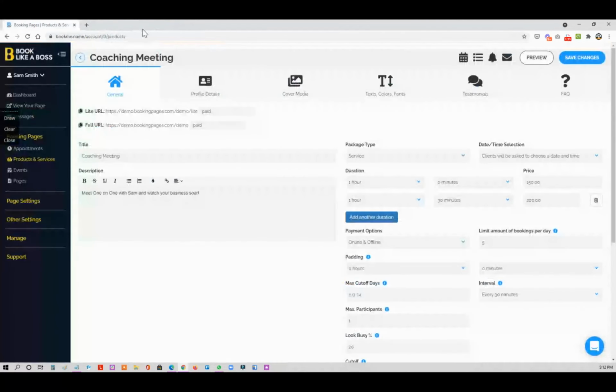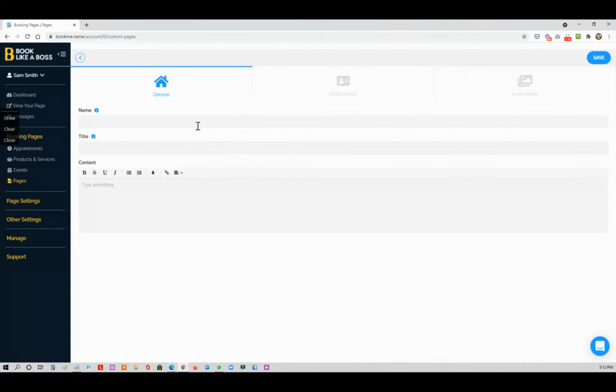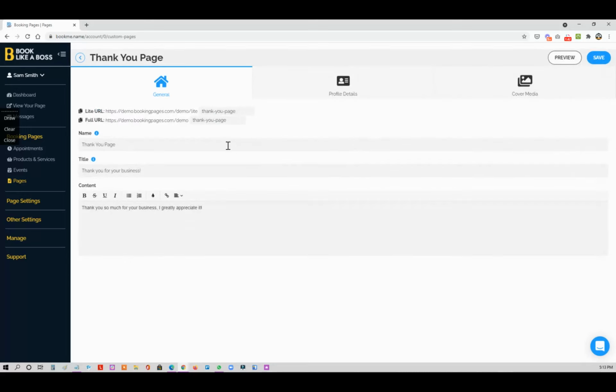But let's go to create a new type of text page. We'll go back. Let's say you want to create a thank you page. So the name area, this is just for your own use. The title will be whatever you want. That's what your customers will see. And you put some content. Make sure you click save. And you'll see we have the two URLs, the light version and the full version.